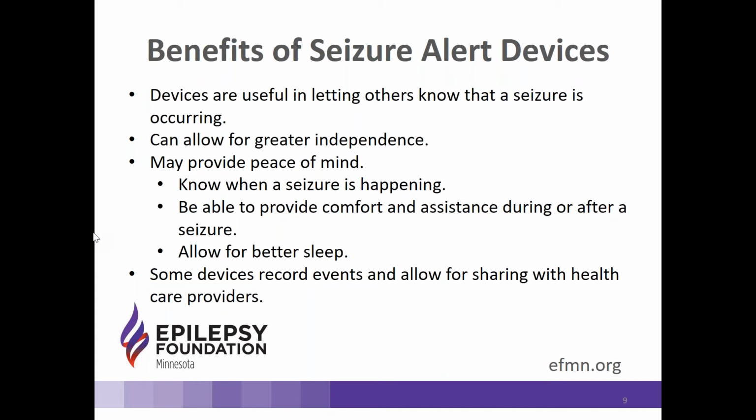That sense of independence is especially important to those of you who may have teenagers. Teenagers and young adults very often do not want to be under the constant watchful eye of their parents, and parents understandably want to make sure their children are safe. So these devices can help parents feel more comfortable about maybe loosening up the reins a little bit and giving their teen a bit more freedom, knowing that someone will know if they are having a seizure.